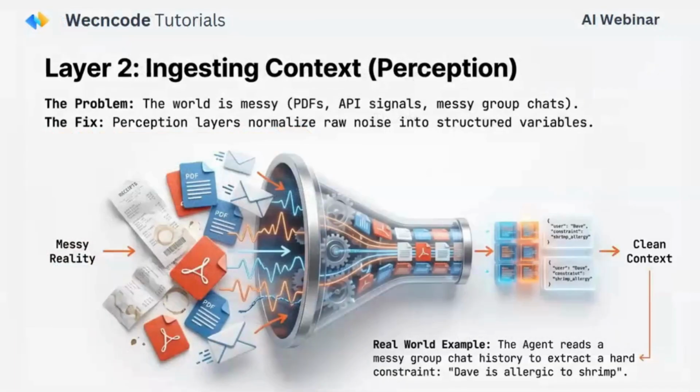So ingesting context, that's perception. The problem: the world is messy, with PDFs, API signals, messy group chats, and the rest. Perception layers normalize raw noise into structured variables. So what the agent can do is rearrange your messy data and put it into a form you can understand, a clean context.